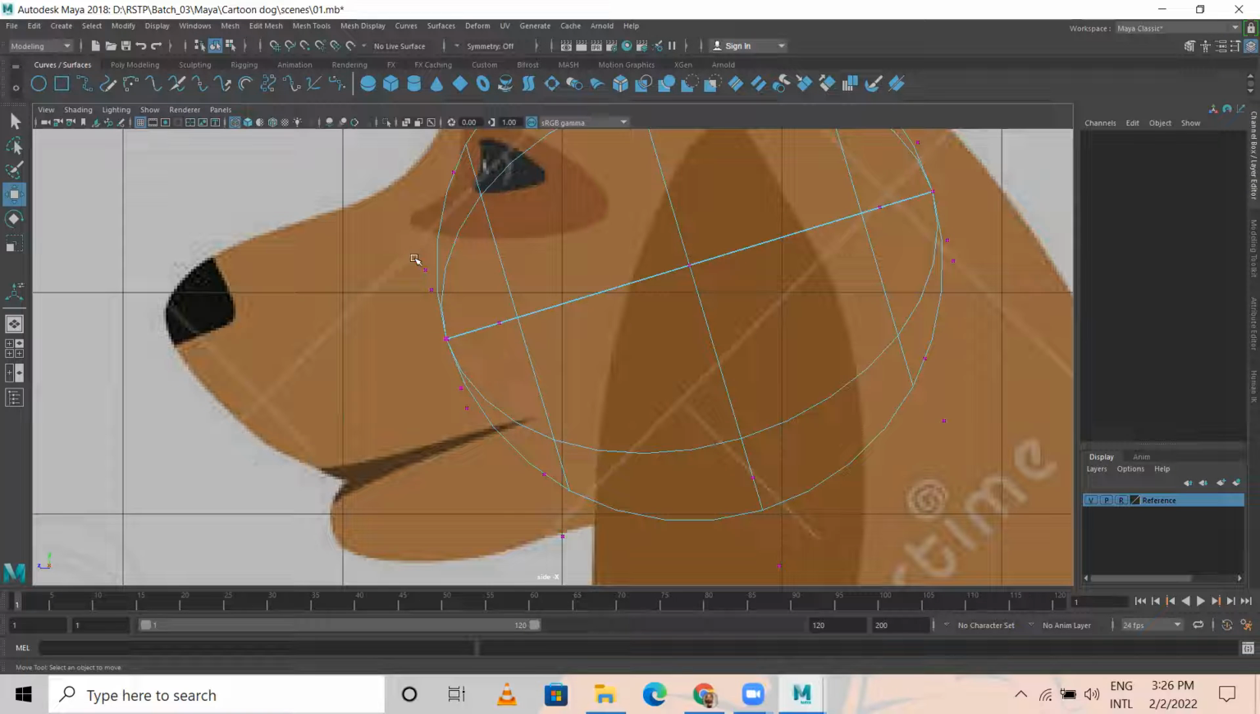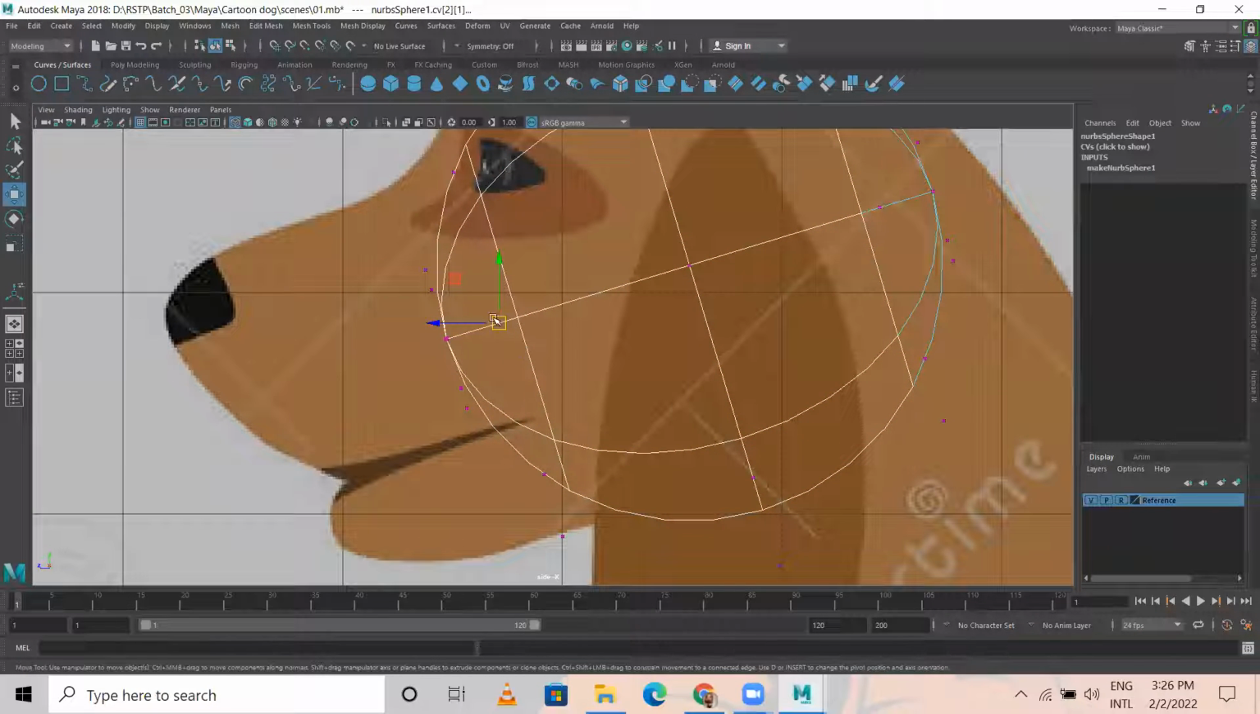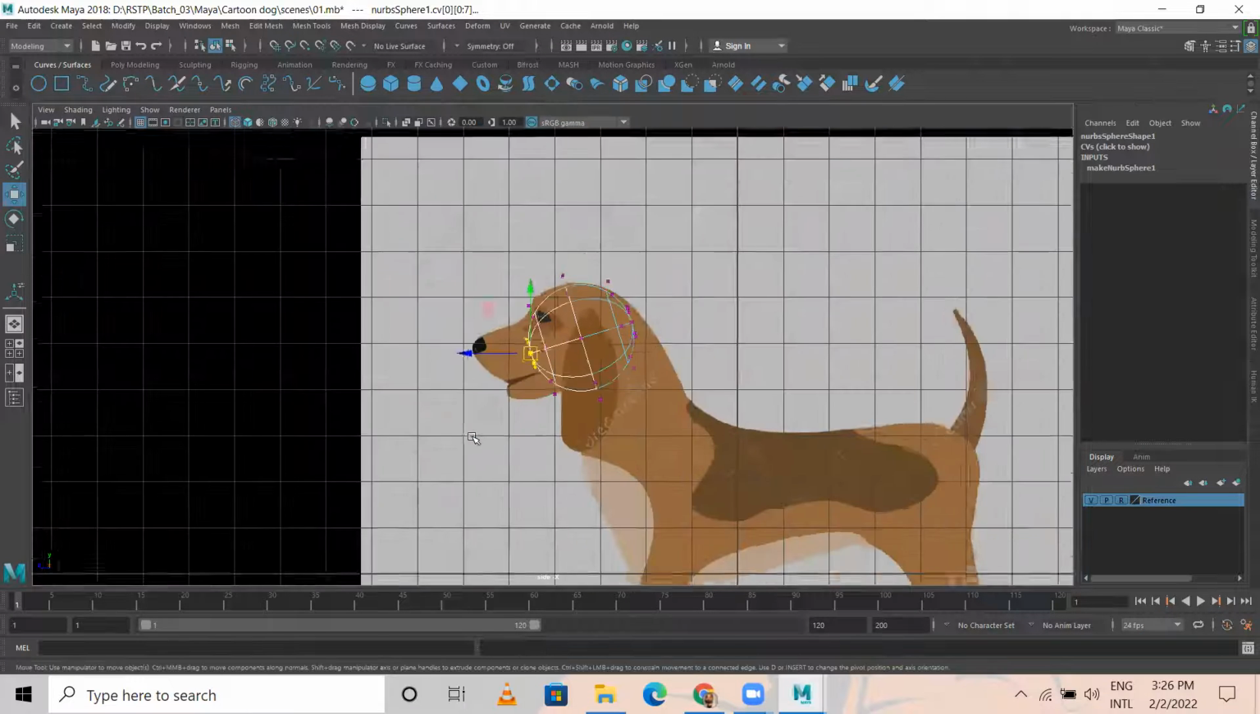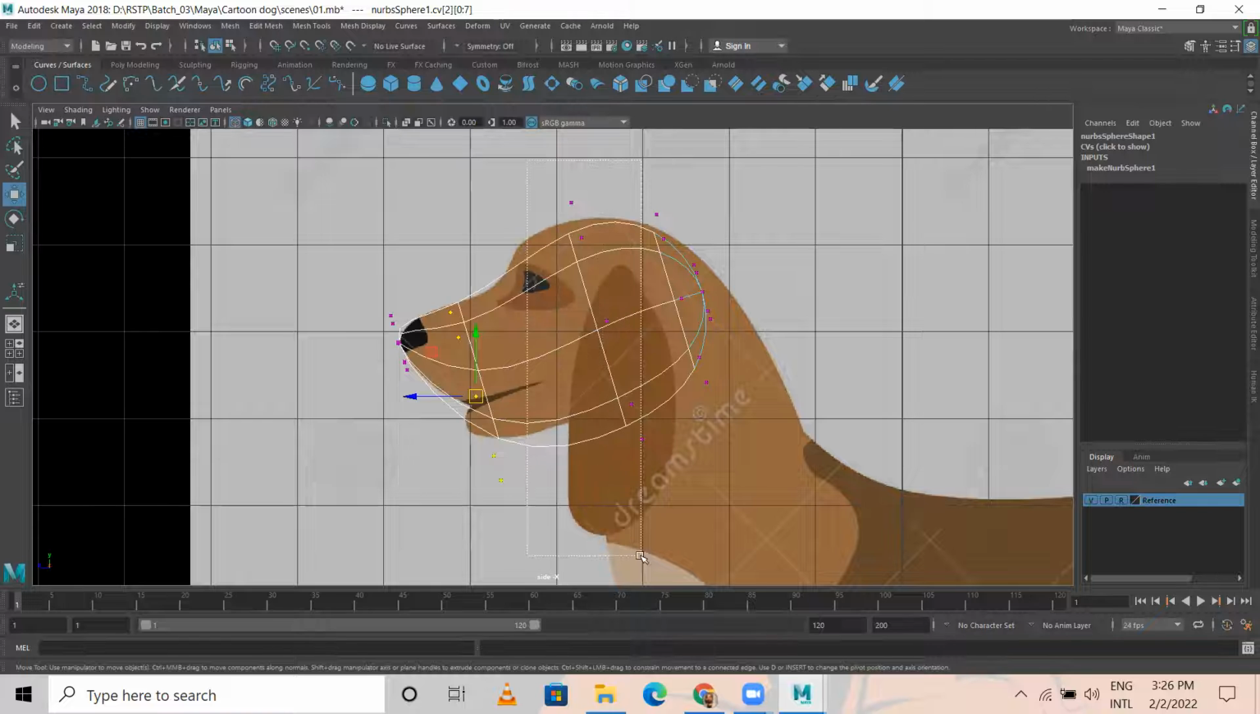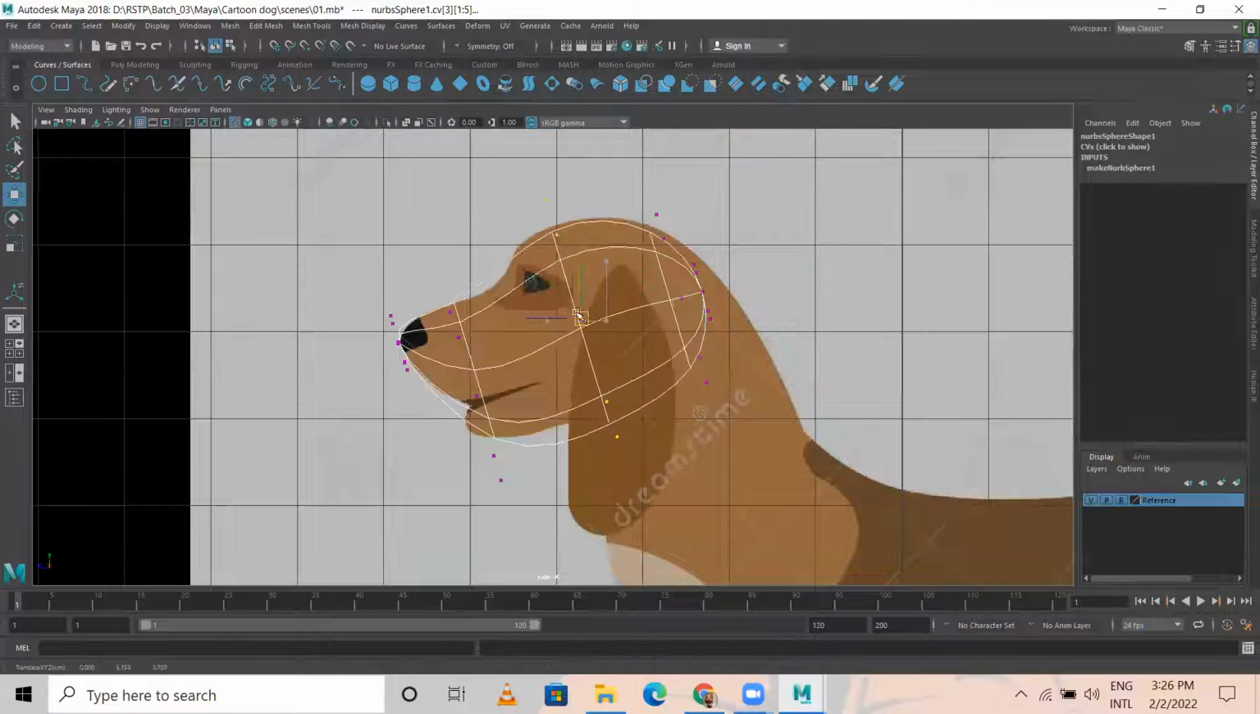If you notice here, there are control vertices. Here is one, and I don't want to select that. I have to select only the control vertices on one side, and I'm gonna place them near the nose part. There is another set of control vertices here, like this one line. I'm going to place it here. I'm going to select this one like this and place it here.